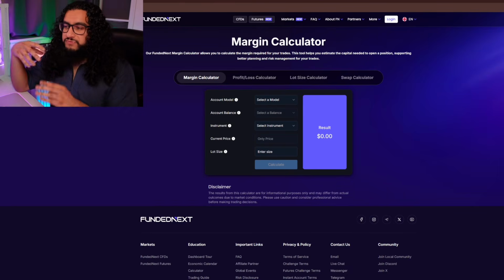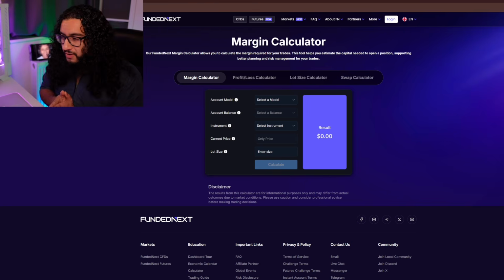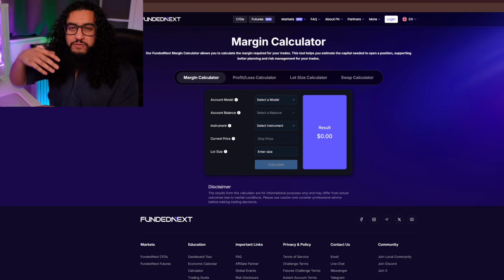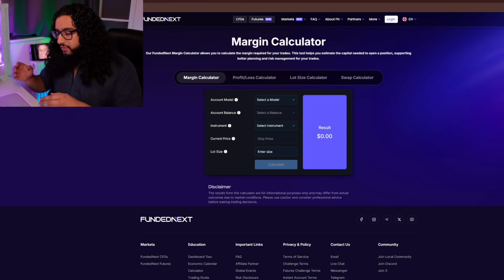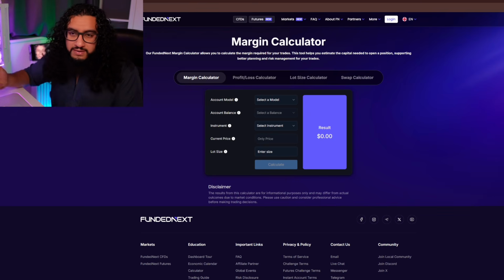Margin restriction, 70% margin. What is it? How do I go about it? Let me show you. So, on FundedNext, you might have got an email saying that you have been restricted to 1% risk or 70% margin usage. Now, that might happen because you've been risking too much during your challenges or your funded account, whatever.